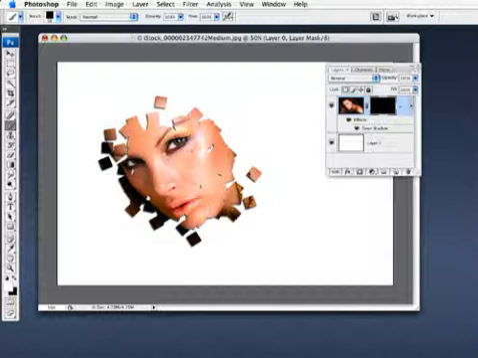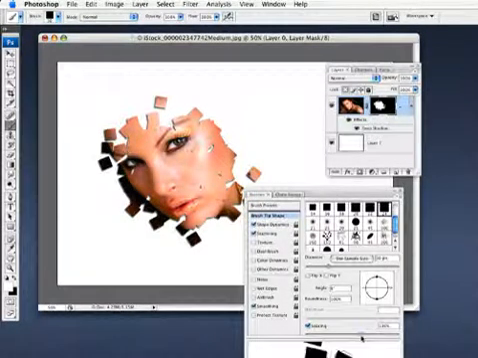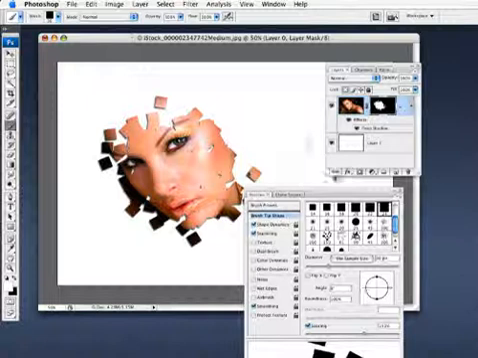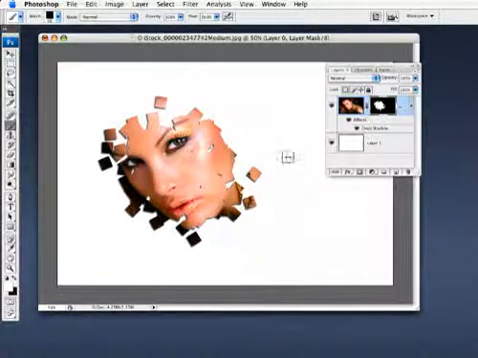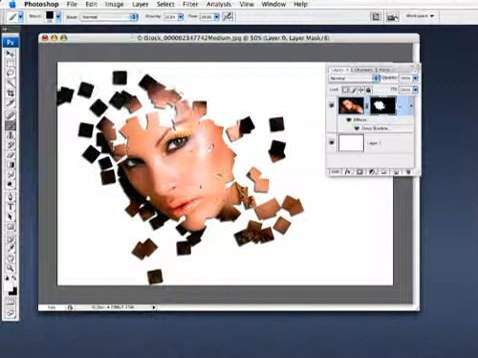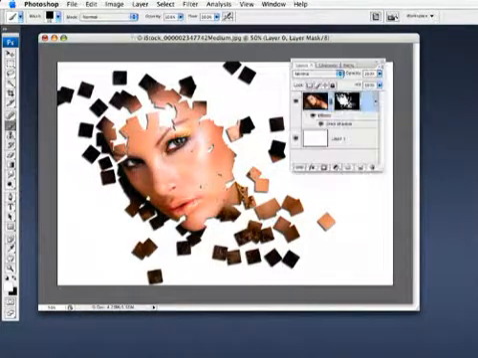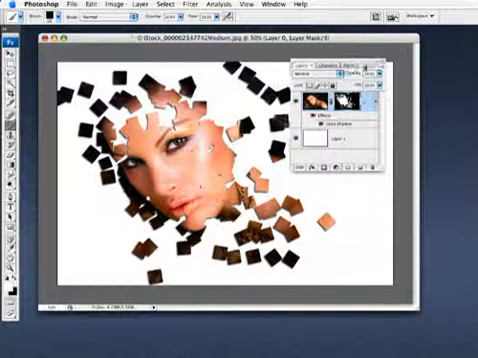And about like that. So I'm going to bring back up my brush options and increase that spacing a little bit as I paint toward the outer edge. So let's just kind of scatter paint around here. And you can see this is all we're doing. We're painting directly on the layer mask, revealing that area of the image as we paint.